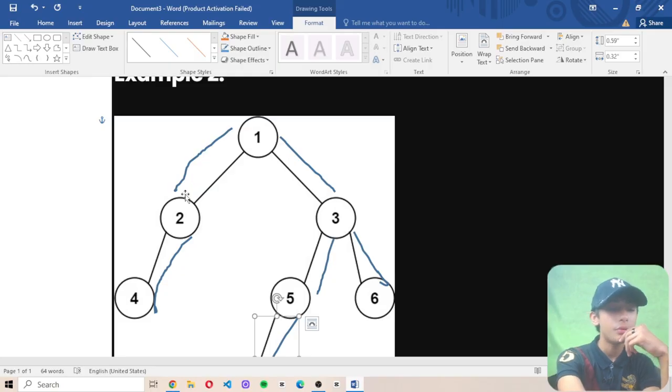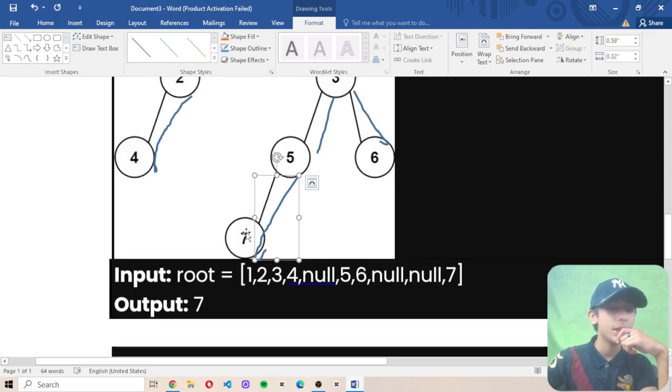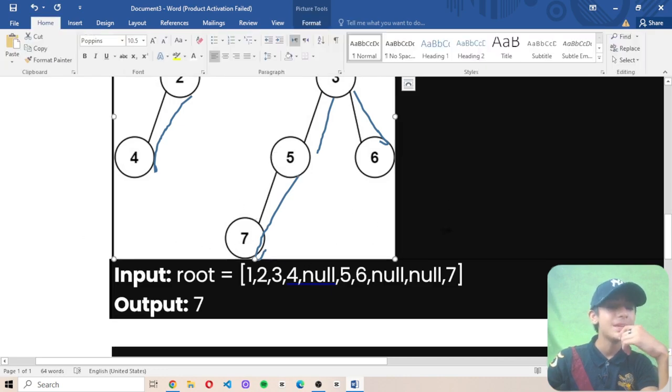Okay, the 4 will not be in the output because it is not in the last row, it is in the second last row. If you come down, in the last row there is 7, and 7 is the leftmost value, so that's why the output is 7.